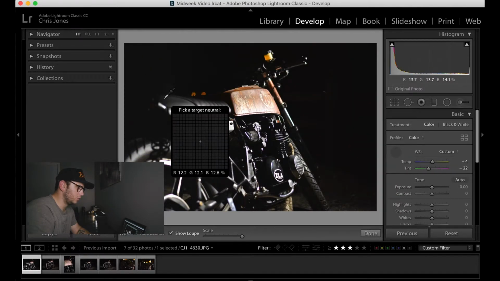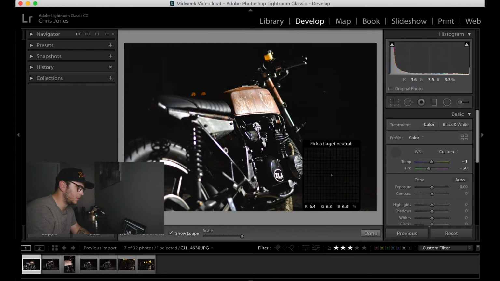Yeah, that's looking pretty good. I'm going to cool it off a little bit just for that tone. Maybe a little magenta in there. Awesome. So I'm digging that color. I'm actually going to drop the exposure for this shine in the center. So that's why I'm doing that.